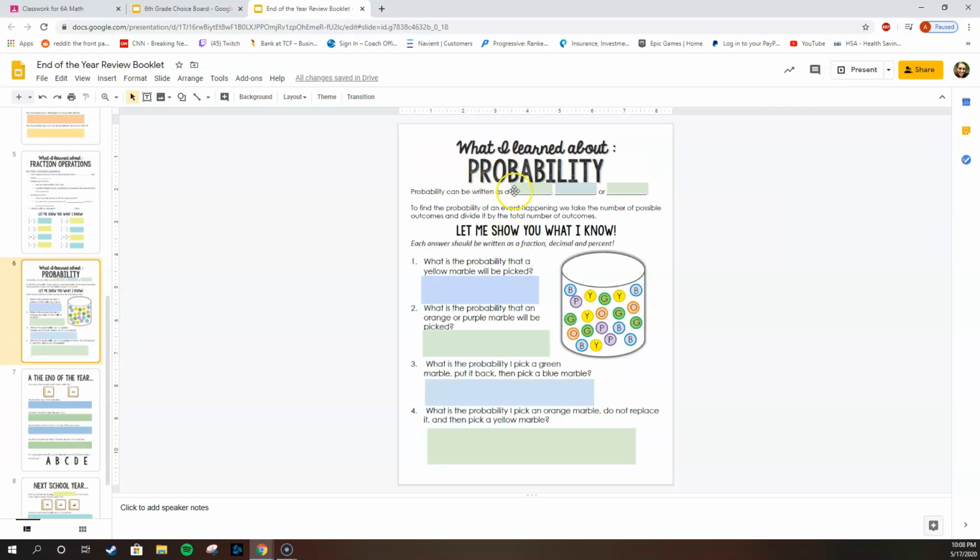For probability, you need to fill in these 3 text boxes of the 3 different ways or 3 different forms that you can write probability in. And you will need to find the probabilities for each of these 4 problems. It says make sure you write your answer as a fraction, decimal, and a percent.